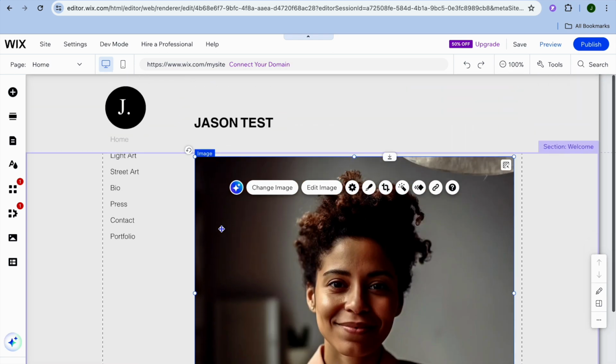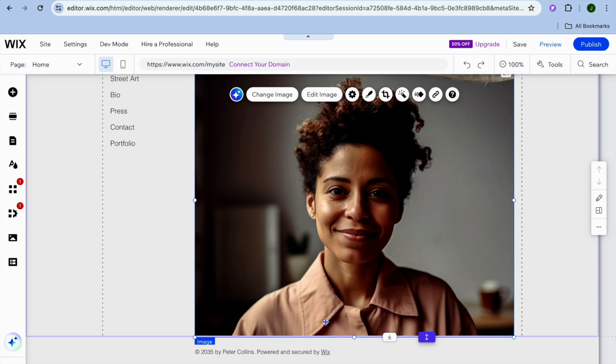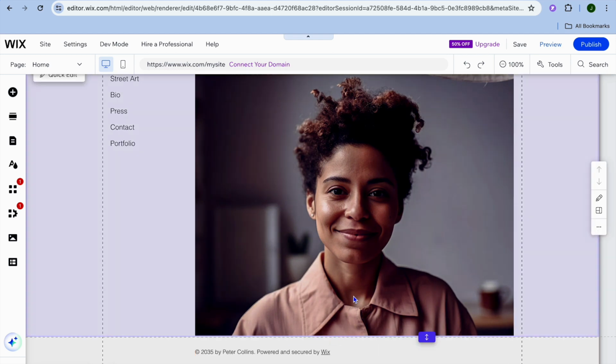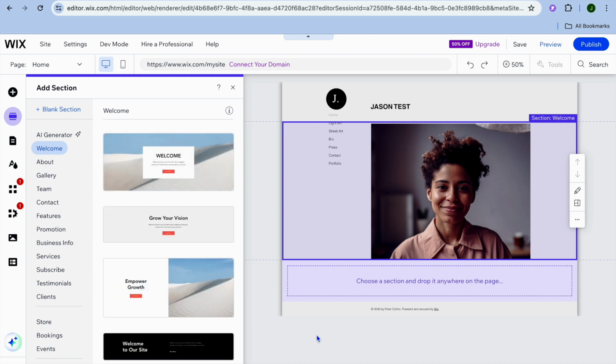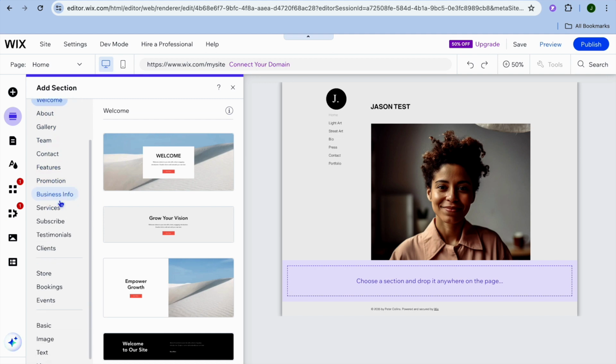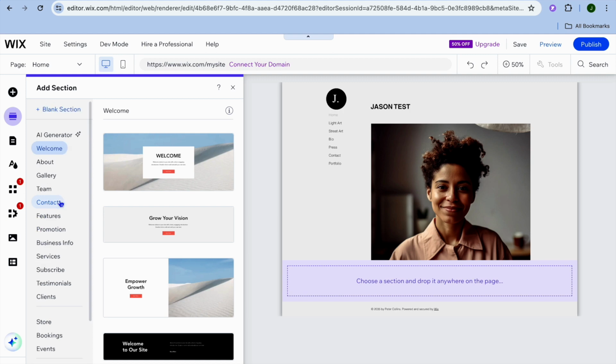You can also scroll down, and if you would like to add another section, you can do that. All you need to do once you scroll down, from here you can tap right here to adjust the footer section. After you have done that, you will see the option add section, and you could tap on add section. Then from there, you can select whether you would like to add an about section, a gallery section, team section, contact section.